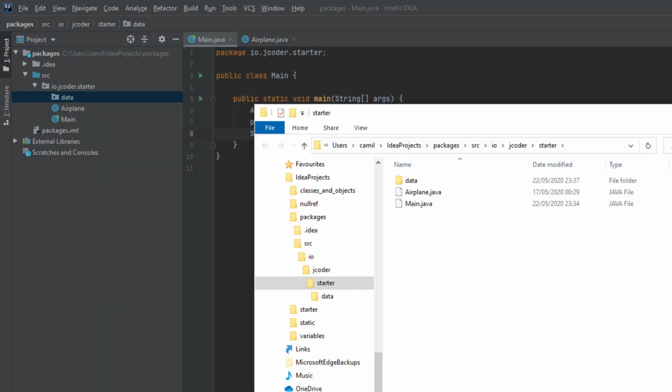So what I wanted to highlight here is that in Java, there is a direct relationship between the packages and your folder structure in your machine. So in my case, because the package I'm using is io.jcoder.starter.data, it means that I have io, jcoder, starter, and data folders. And if I click on the starter package, you're gonna see that the airplane and the main Java files are inside that folder, because that's where they live at the moment in my project. They belong to the io.jcoder.starter package.